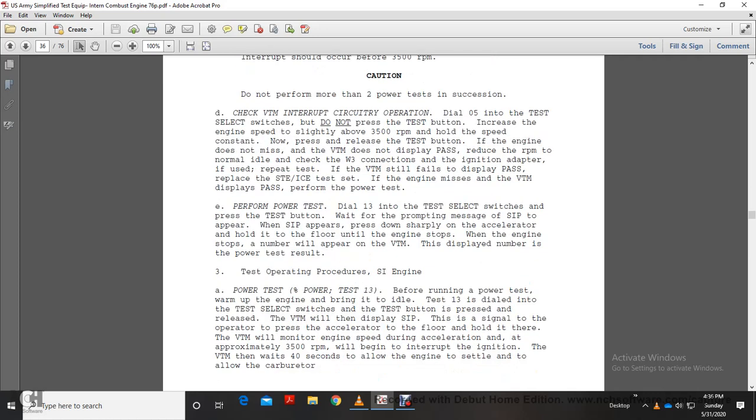To perform a power test, dial 13 on the test select switch. Press the test button and wait for the prompt message SIP to appear. When SIP appears, press down sharply on the accelerator and hold it to the floor until the engine stops. When the engine stops, a number will appear on the vehicle test meter. This displayed number is the power test result.